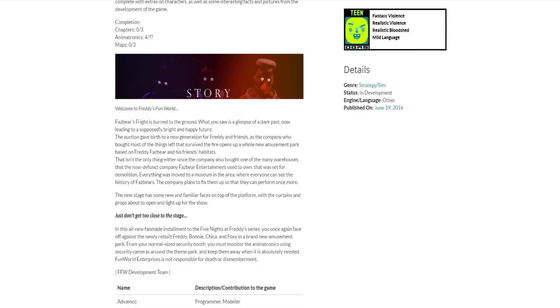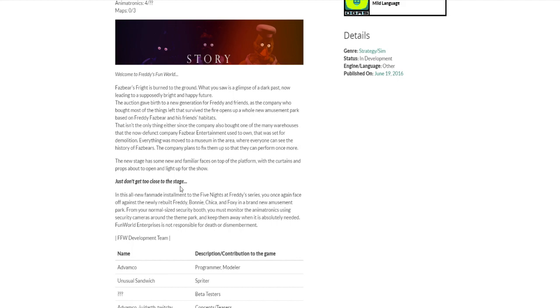This new stage has some new and familiar faces on the top of the platform, with curtains and props about to open and light up the show. Just don't get too close to the stage. In all the new fan-made installments of Five Nights at Freddy's series, you once again face off the newly built Freddy, Bonnie, Chica, Foxy in a brand new amusement park. From your normal side security booth, you must monitor the animatronics using security cameras around the theme park and keep them away when it's absolutely needed. Fun World Enterprise is not responsible for death or dismemberment.